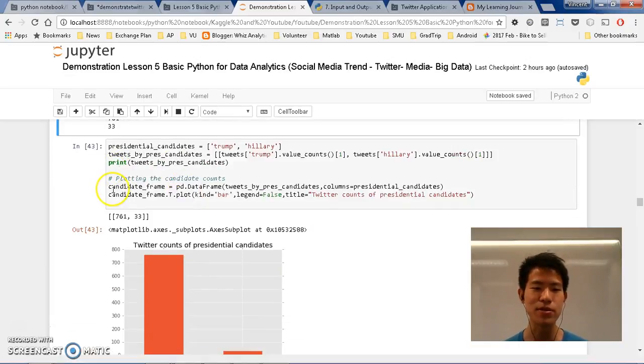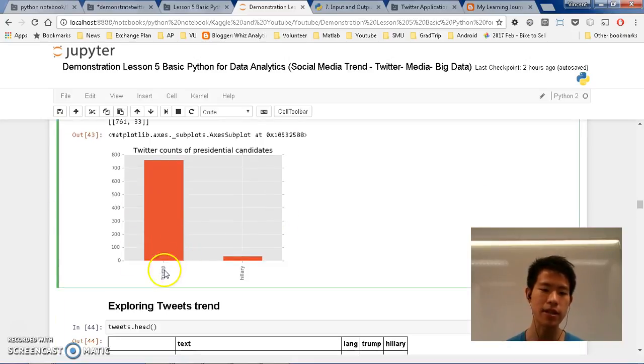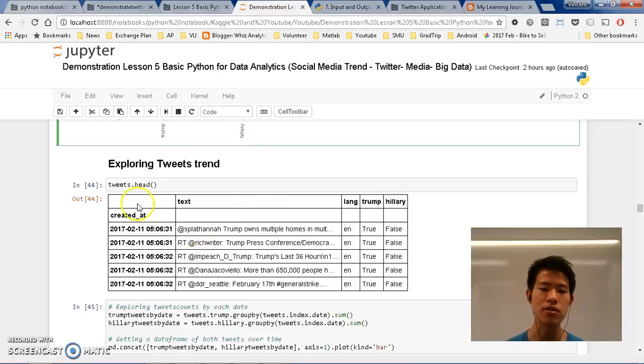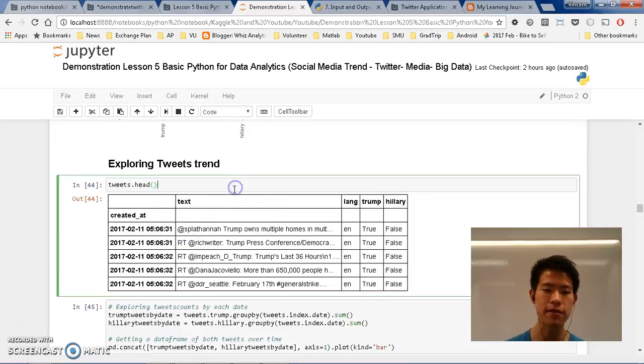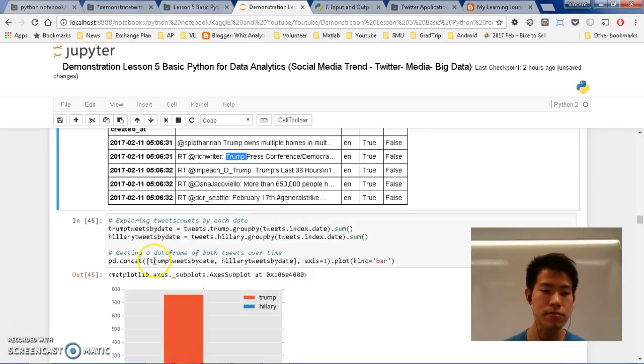After that, you put it into matplotlib and plot it there, and this is what you can find: Trump and Hillary counts. Then we can see the trends. By the end of the day, you will find out whether a post talks about Trump, and whether it talks about Hillary, and that's good.